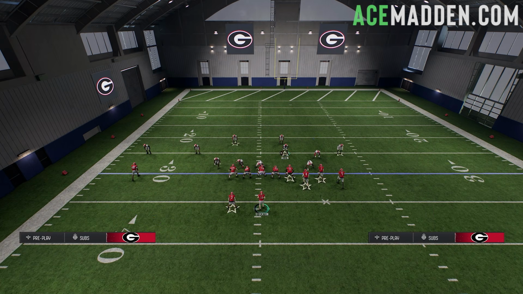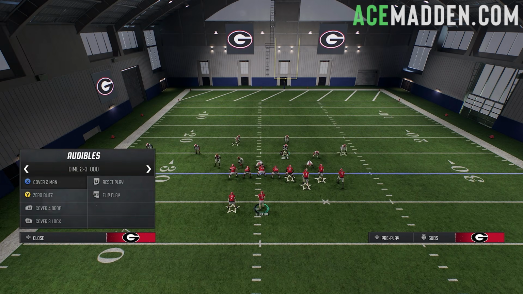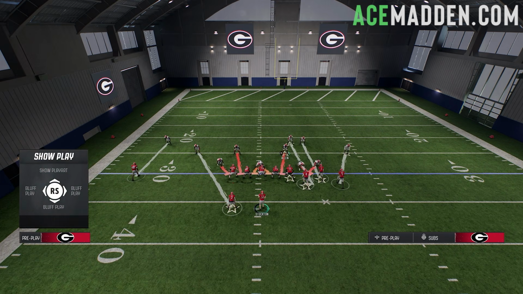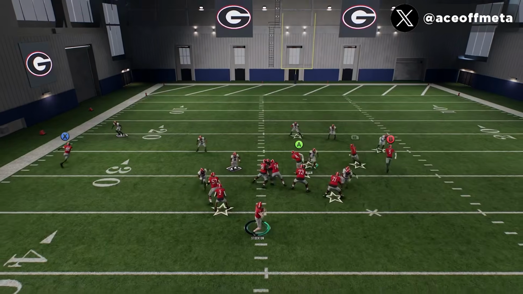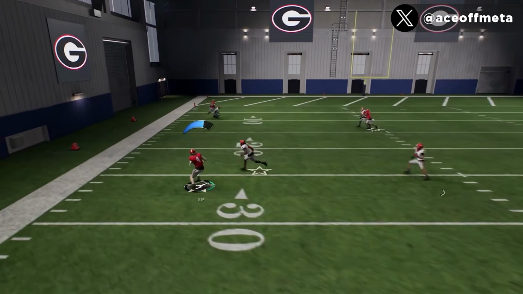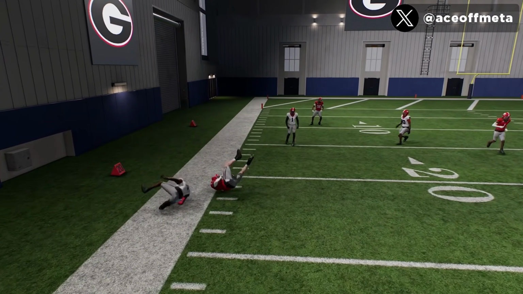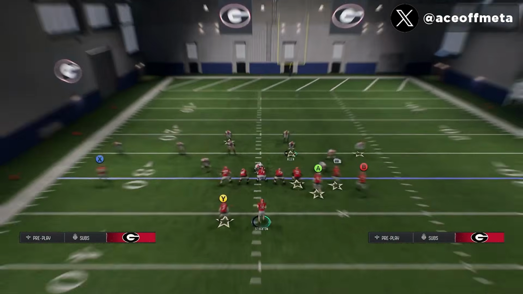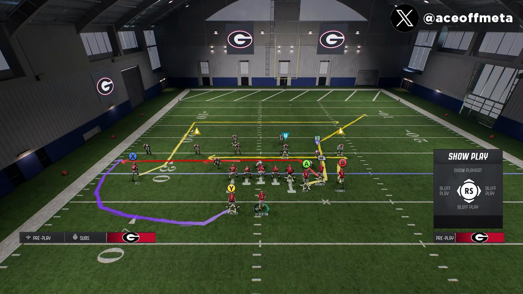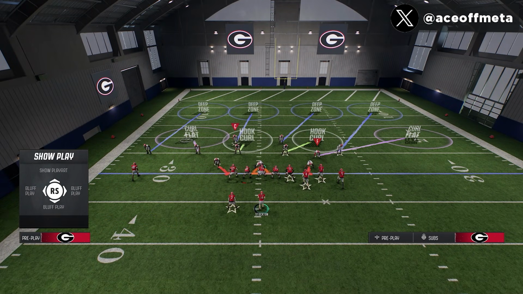So, again, this was a soft zone. If we go to a soft man, like a backed off cover zero, you're going to see that the drag is going to get separation, and we're just going to throw that for a big rack. Sometimes even more if you have a faster player. So in general, drags are extremely annoying. So what is the simplest way to take away drags?